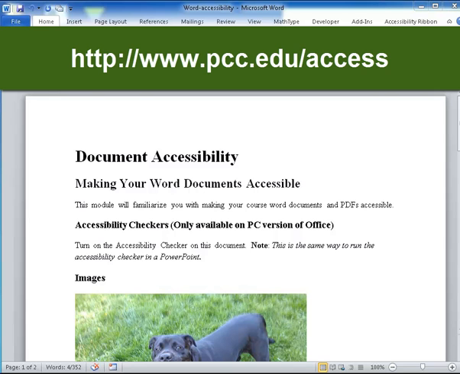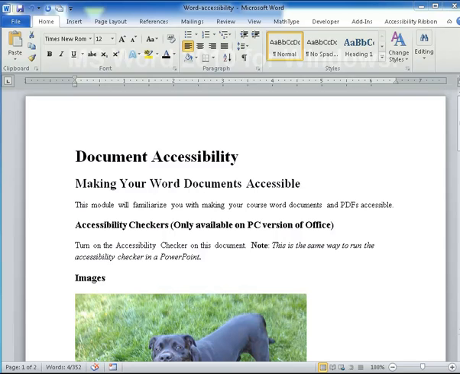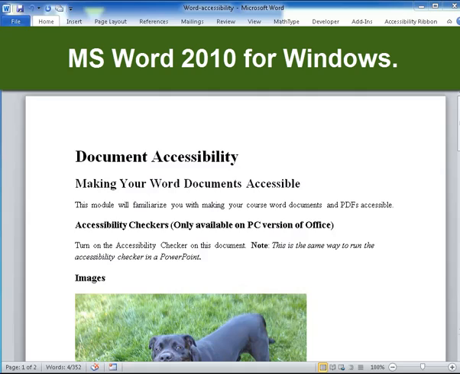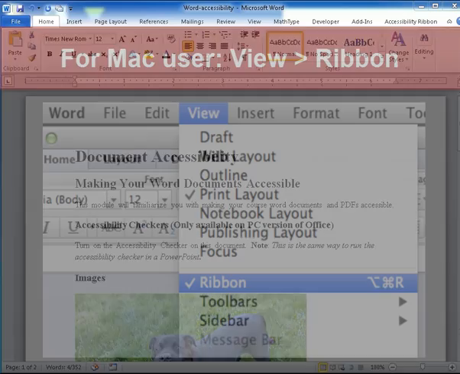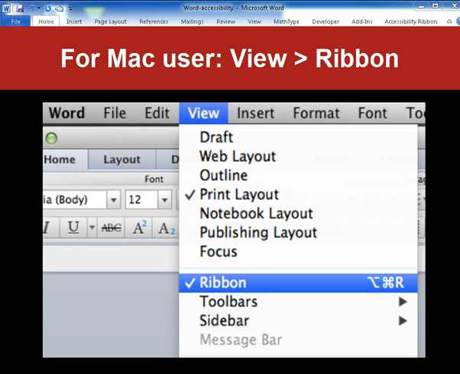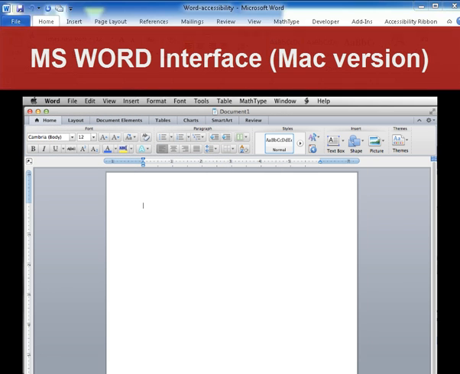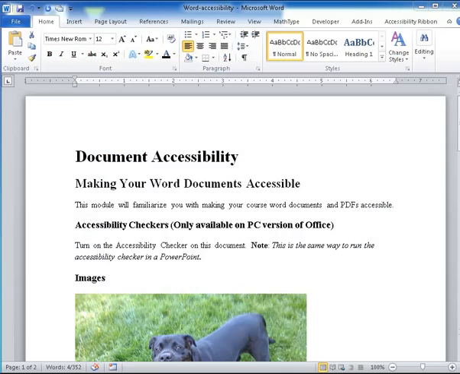pcc.edu/access. While this recording shows Microsoft Word 2010 for Windows, if Mac users choose Ribbon from the View menu in their Microsoft Word for Macs, this will make the interface similar to the Windows version of Word, so you can follow the instructions in this recording.